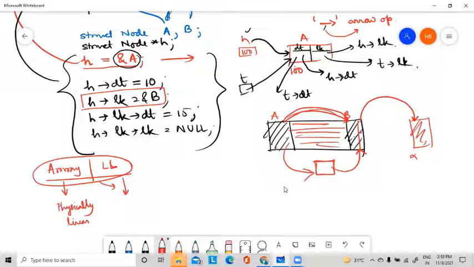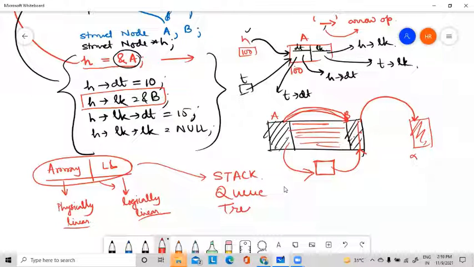For linked list, we say it is logically linear. I hope you are able to understand why it is logically linear: because the memory is not contiguous, it is scattered, but ultimately we are moving continuously. That's why it is called logically linear. Using these two data structures, we can implement any other data structure, whether it is stack or queue, tree, non-linear data structure or graph. That's why these two are the basic building blocks of any data structure.